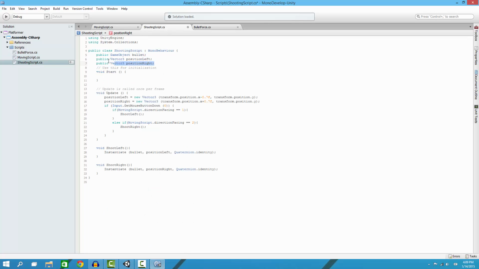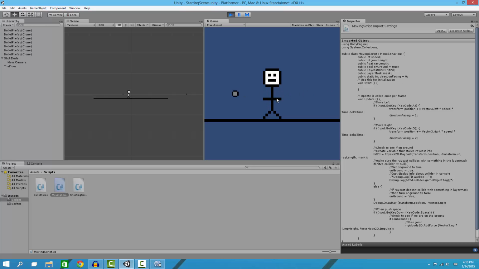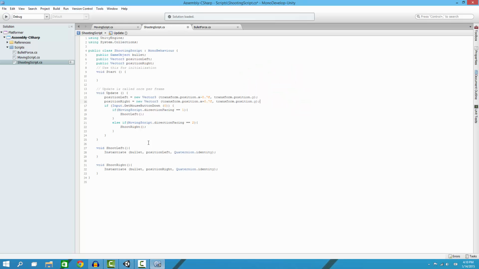So here's our shooting script. We have our game object bullet right here, and our variables for position left and right, and we set them here in the update. It's just our player position, and you add coordinates along the x-axis so that it doesn't spawn inside him, it spawns to the left or right of him instead. Now, if we click the mouse button and we're facing left, because direction facing is equal to 1, and that's left, then shoot left, go to our function shoot left. Else, if we're not facing left, then if we're facing right, shoot right.